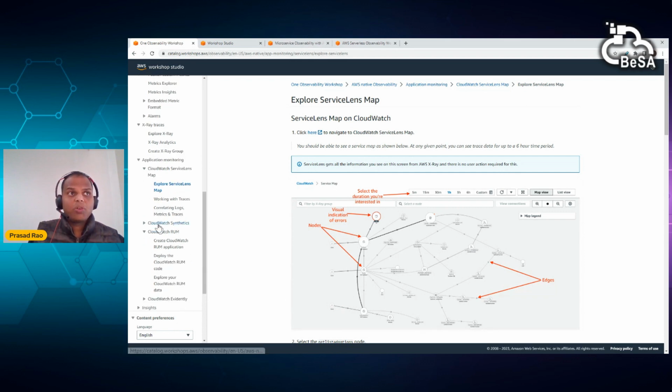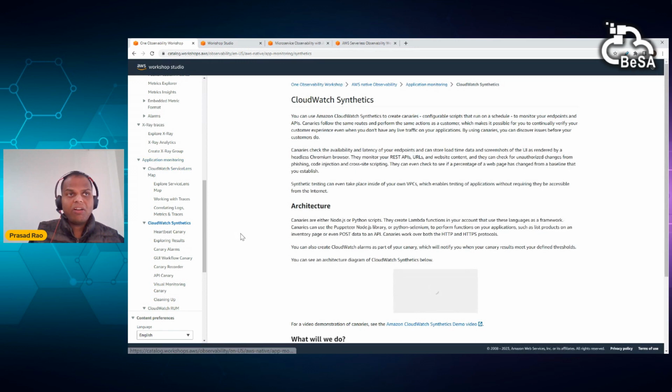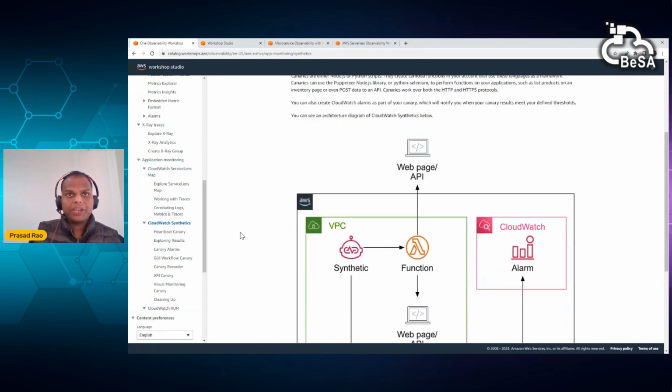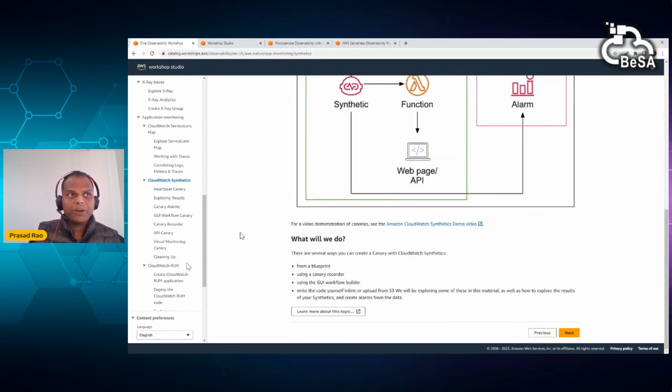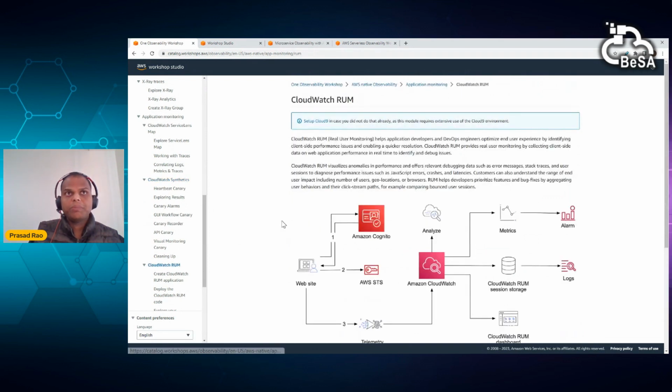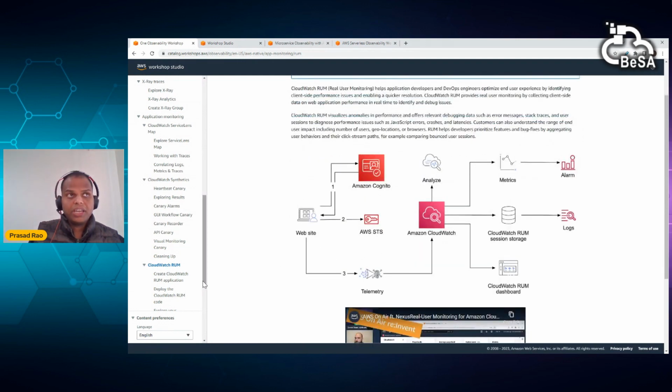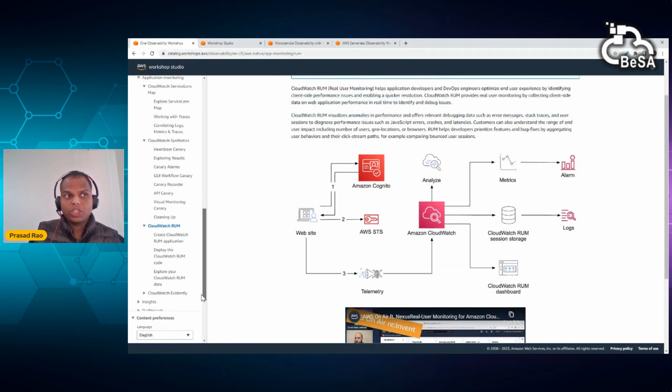Then there is CloudWatch Synthetics in the application monitoring. This is where the advanced stuff starts. You can look into how you can do more advanced things. And then there is CloudWatch Real User Monitoring. It is really good if you can go through these workshops.